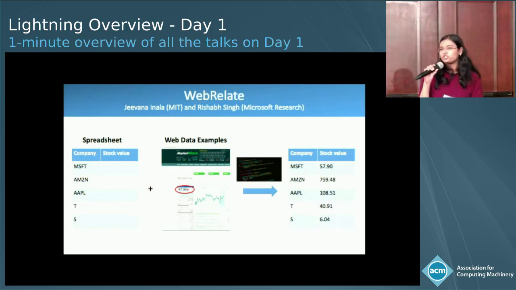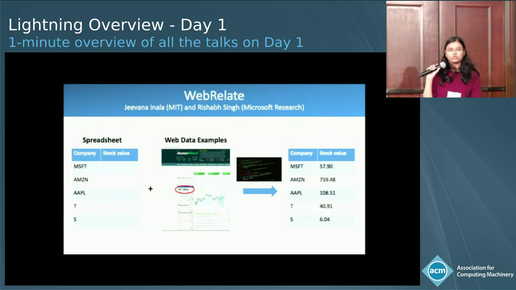Have you ever had to do a boring, repetitive task on the web and wondered it would be nice to have a tool that can automate this process? Well, WebRelate is going to solve this problem for you if you want to get data from the web to populate some columns in your spreadsheet. And with WebRelate, you just have to provide one example for most of the tasks, and the system would automatically learn a program to do this for the remaining rows in your spreadsheet in just a few seconds.